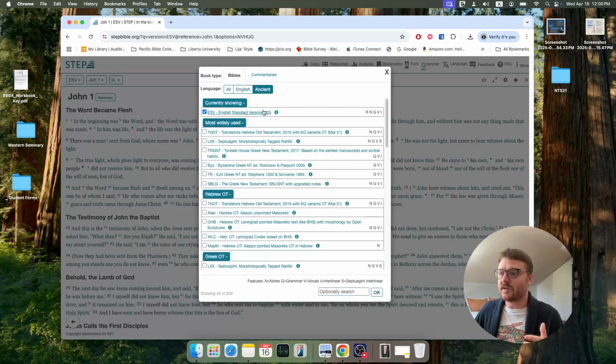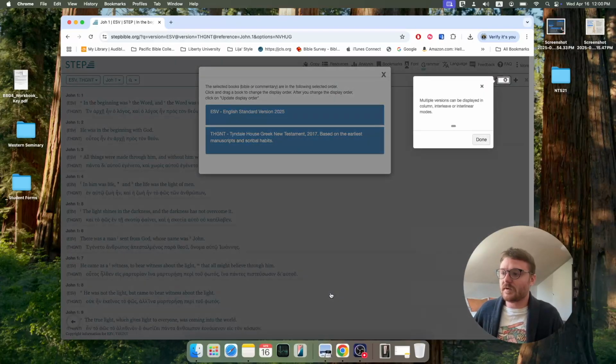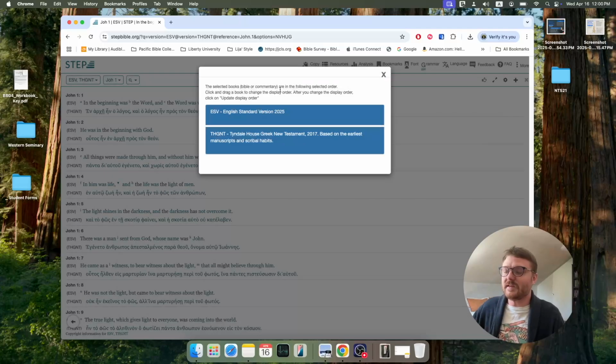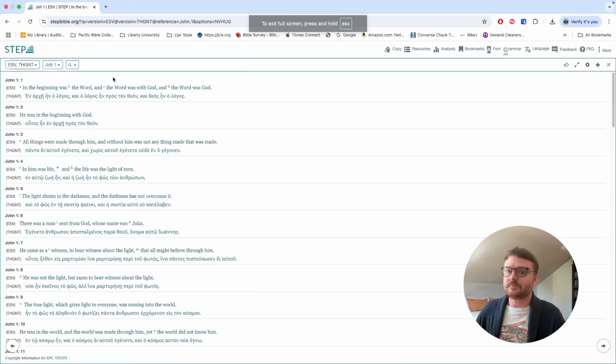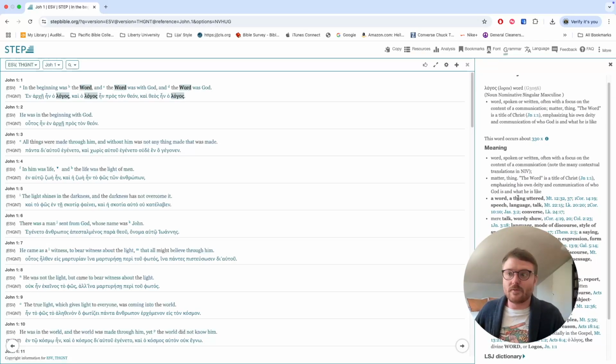But if you go to Ancient, you scroll down to Greek New Testament. I always use the Tyndale House Greek New Testament. That's pretty standard. It's just an easy, good choice here. So Tyndale, update display order. Okay. And now we see that it's stacking ESV with the Tyndale. Okay, let me full screen this. So you'll see now that as I hover over the Greek, it'll highlight the English automatically. It's just incredible. You can also click in here and it'll give us some really in-depth word study on the words here.